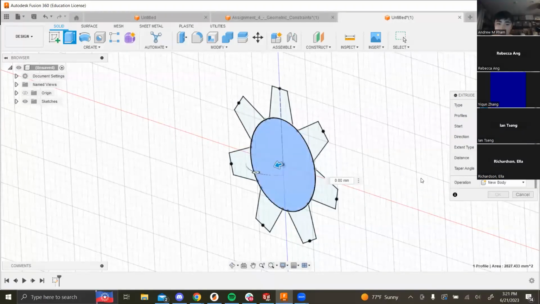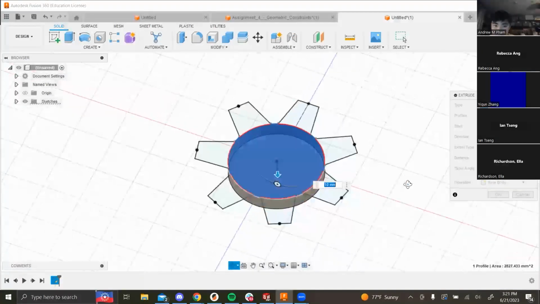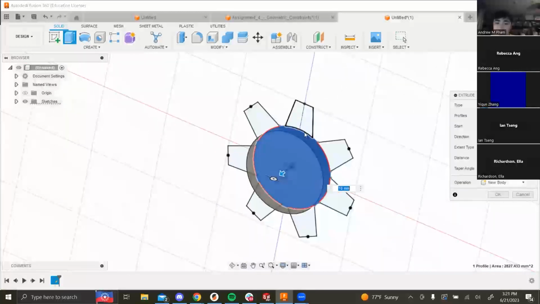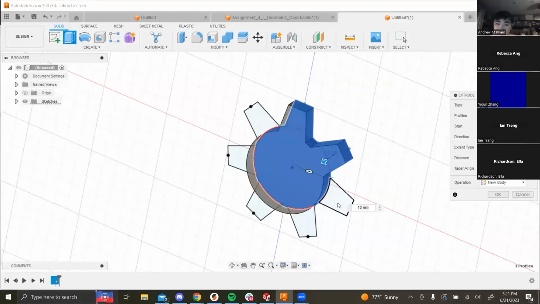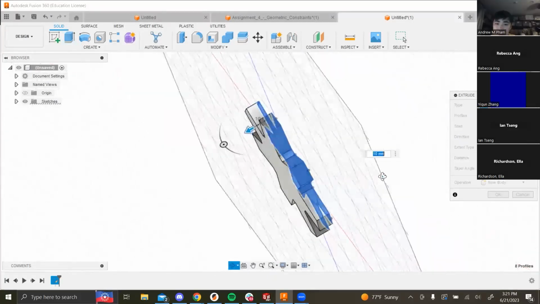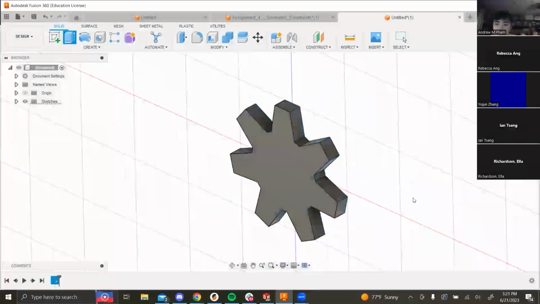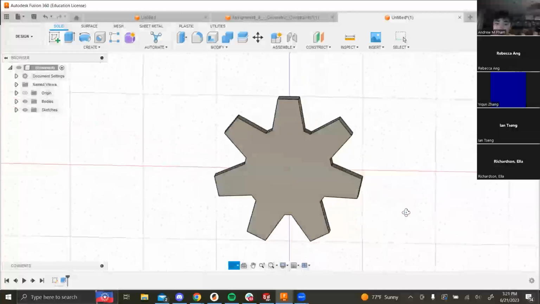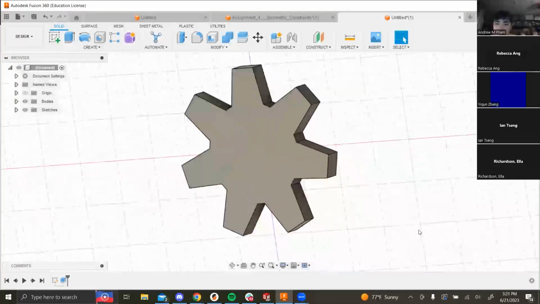So first start with the center, maybe like 10 for now, just so you can see. So you see it only would extrude the center, but you need to make sure you select all of them. So here, I'm gonna go around selecting all the teeth and then press OK. And there you go. Now you have a basic gear for you.